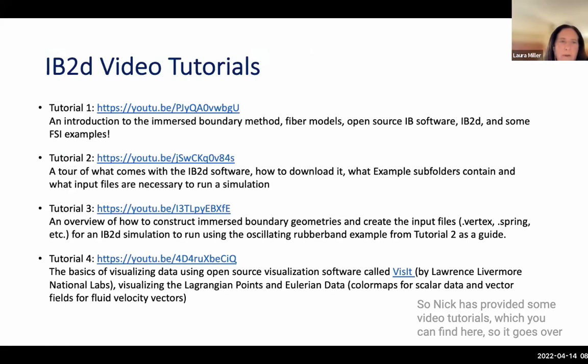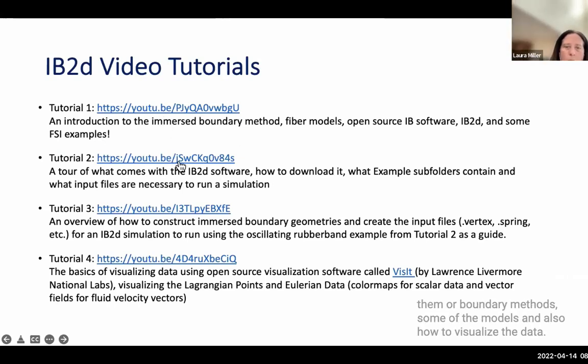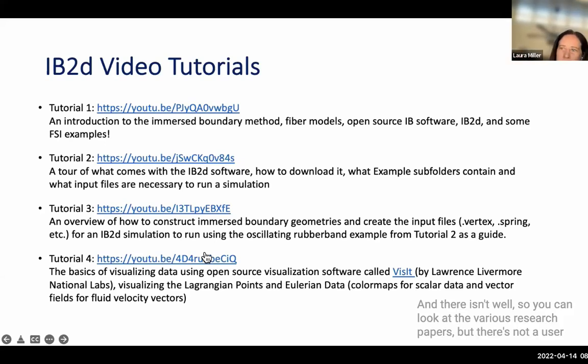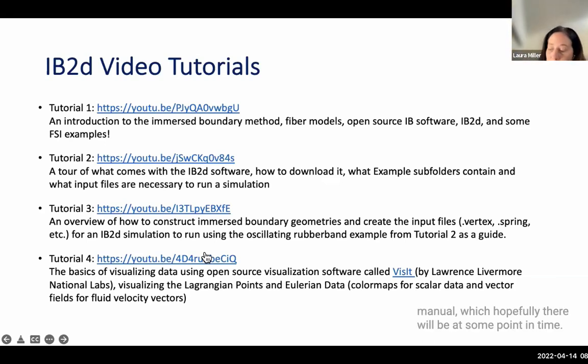Okay, so Nick has provided some video tutorials, which you can find here. It goes over the immersed boundary methods, some of the models, and also how to visualize the data. And there are a few papers from his website that go through how to use it as well. You can look at the various research papers, but there's not a user manual, which hopefully there will be at some point.